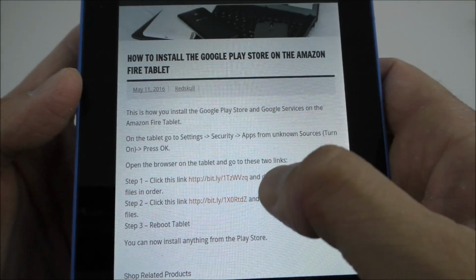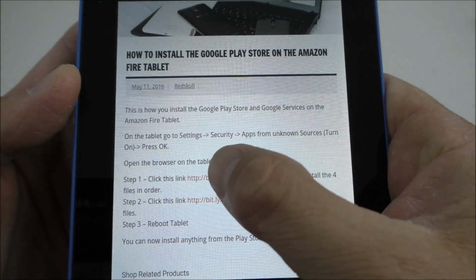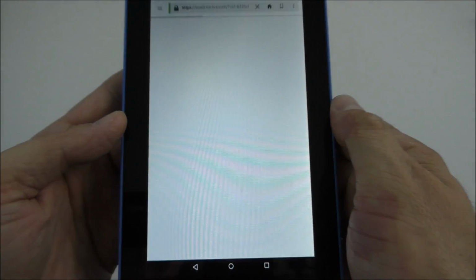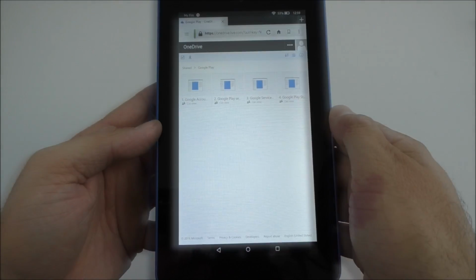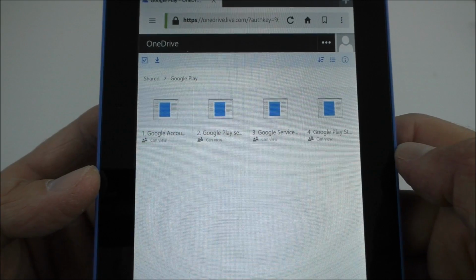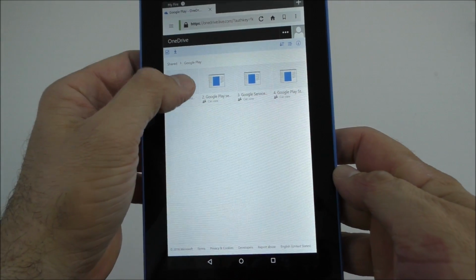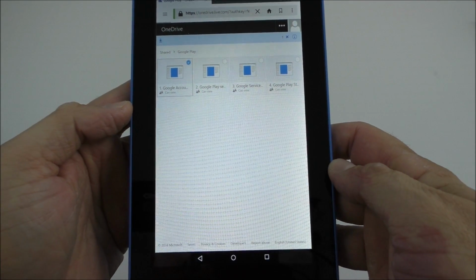So you're gonna have two links right here. So the first one that you're gonna click, it's the step one. So just click on that, let it load. And as soon as it loads, you're gonna have four files. So click on the first one and just wait a second.